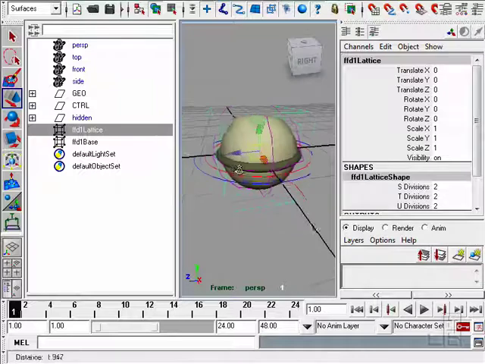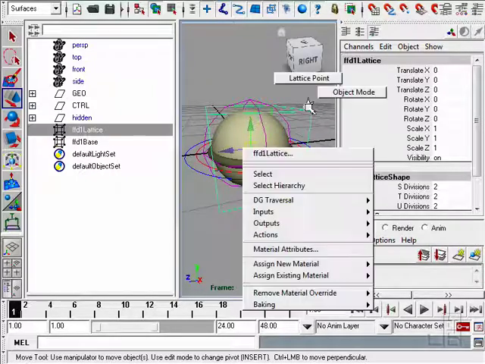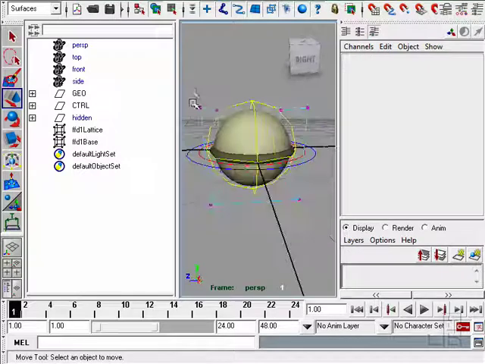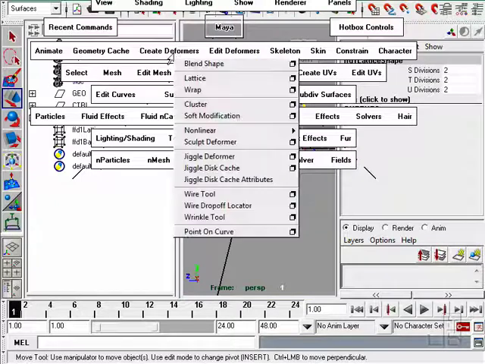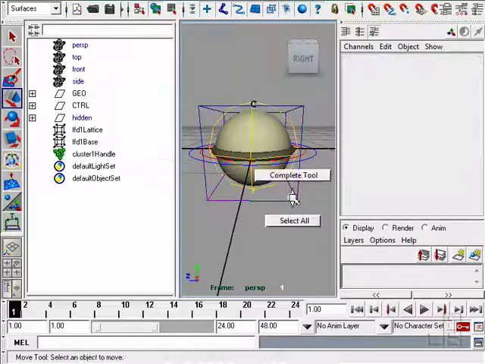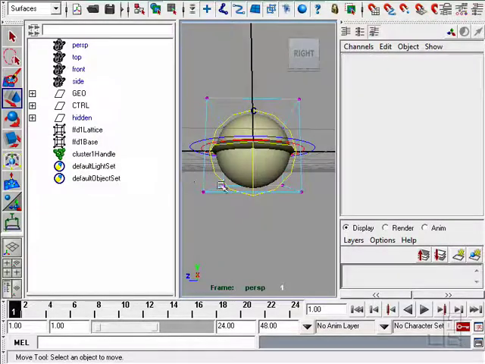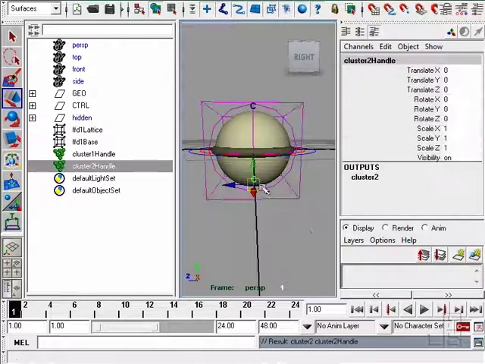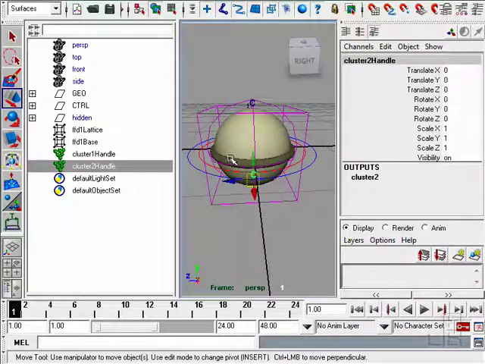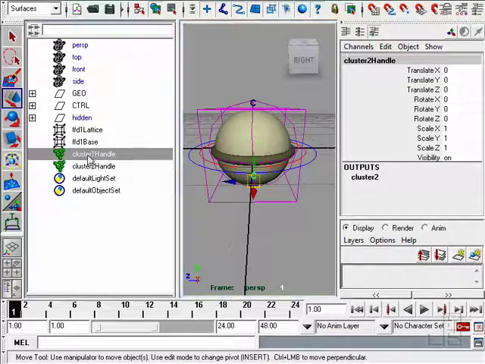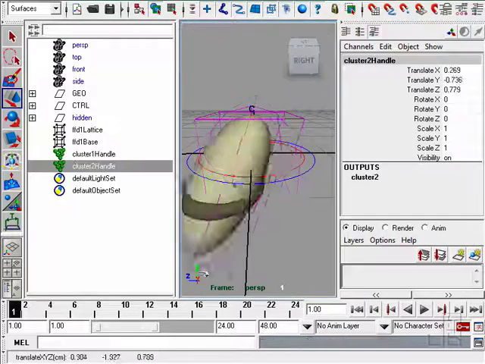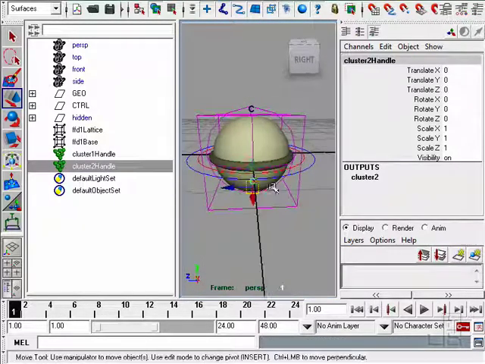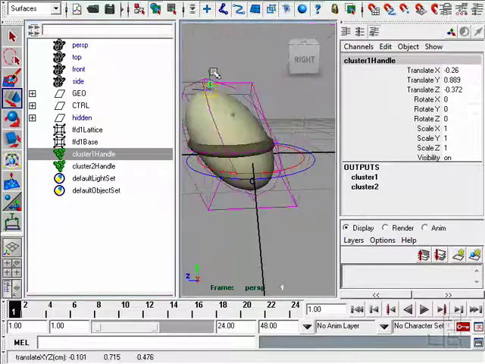So the next step here is to grab the lattice points, and we're going to start by selecting the top set of lattice points, and we're going to create deformers, and we're going to create a cluster. And then we're going to do the same exact thing for the bottom set of points of the lattice. And we'll duplicate that by pressing G, which is the repeat last command key. And now what you'll see is we have 2 ways of pulling and pushing this ball around.